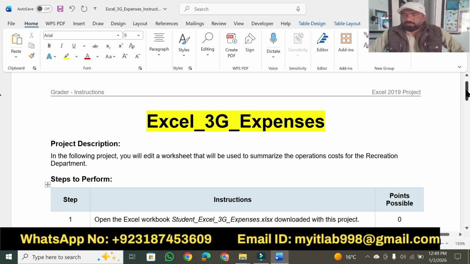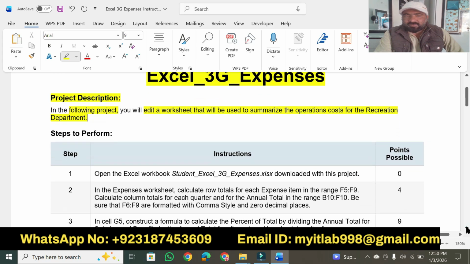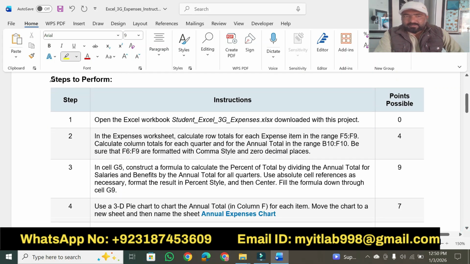So in today's video we will discuss Excel 3G expenses. Here is the project description. In the following project you will edit a worksheet that will be used to summarize the operation cost for the recreation department. Okay, so that was simply the description about today's project. Now we are moving toward the graded part. Steps to perform, instructions.